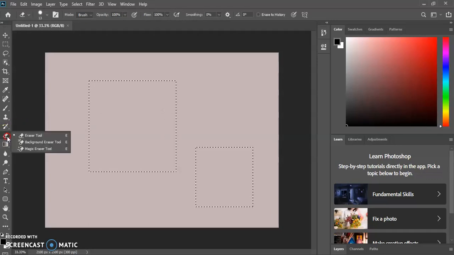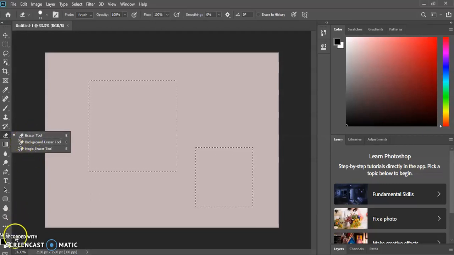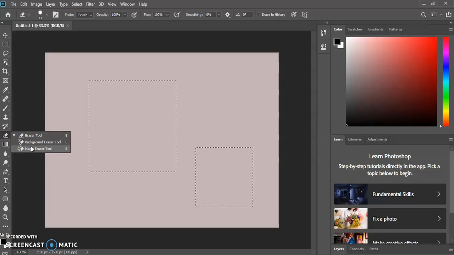Then we have the eraser tool. The eraser tool in Photoshop permanently erases pixels on a layer. It can also be used to paint in the previous history state. The background eraser tool erases areas of similar color in an image by painting over them. Then the Magic Eraser tool is similar to the Magic Wand tool in that it selects areas of similar color with a single click, but the Magic Eraser tool then permanently deletes those areas.